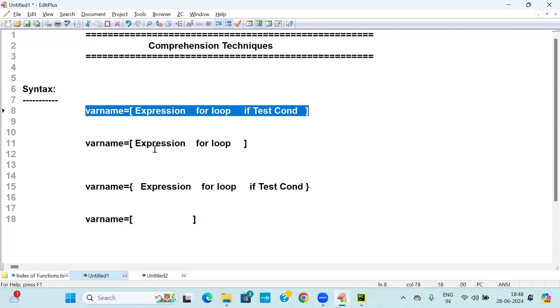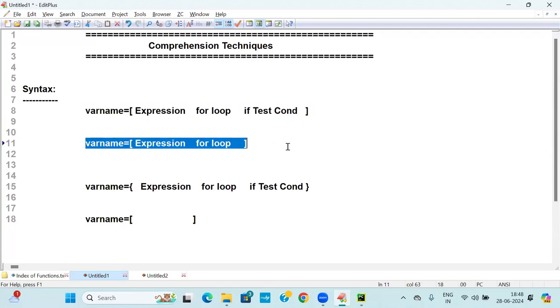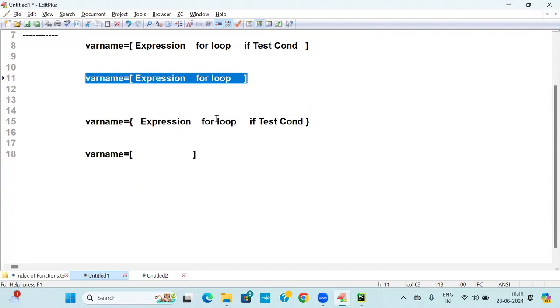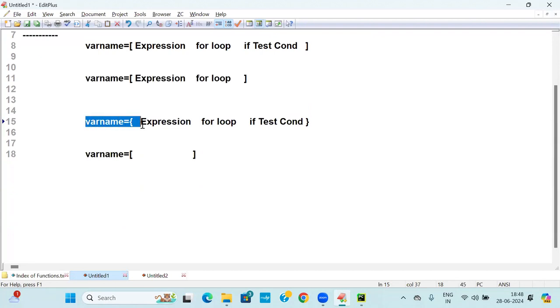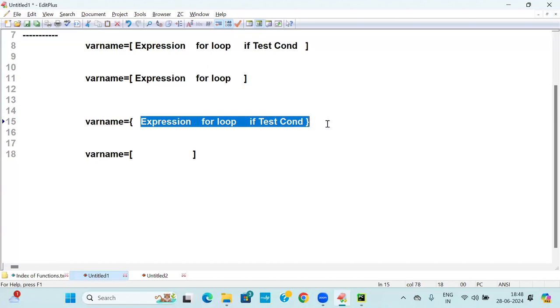You know how it will work. Do you know both the working styles? Well, next go to what? This second one. What is this bracket you see? Come on, quickly. Expression, for loop, if condition, same to same. Come on, what is this now?